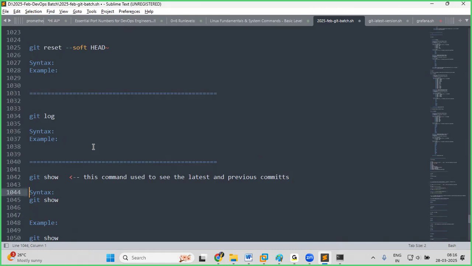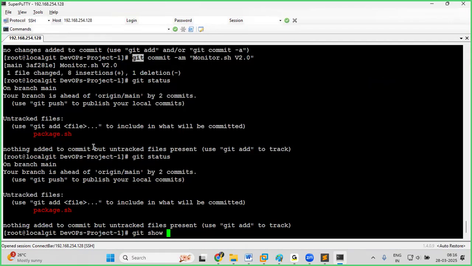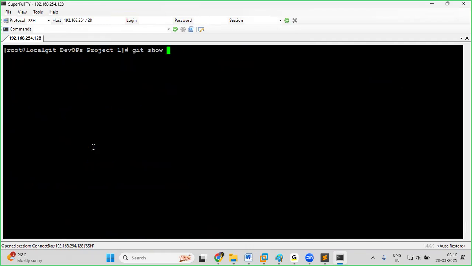If I apply the git show command, we can go for nearly four or five more extra options. Options mean if I want to see the last 3 commits, the last 5 commits, or the latest commit, we have different commands. We will see that. Now, the git show command shows which one we committed latest.